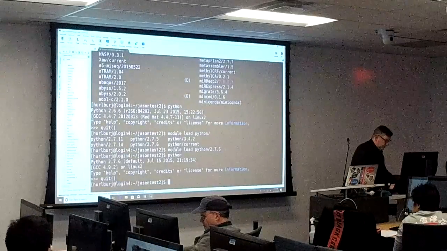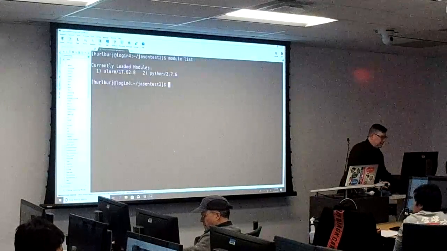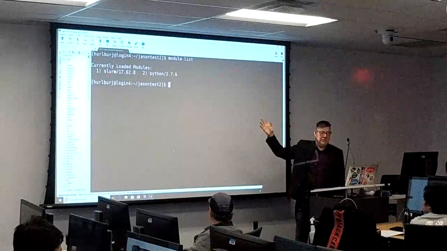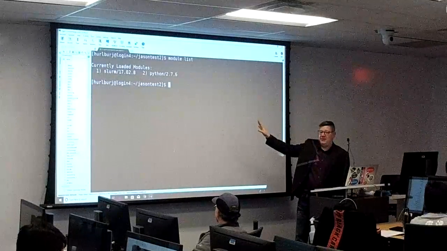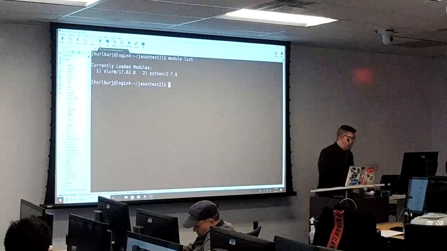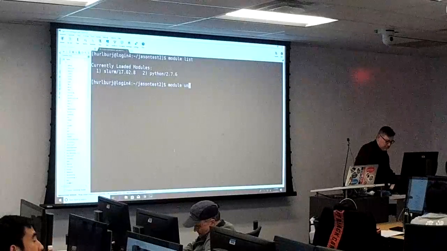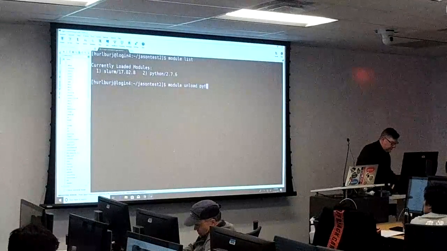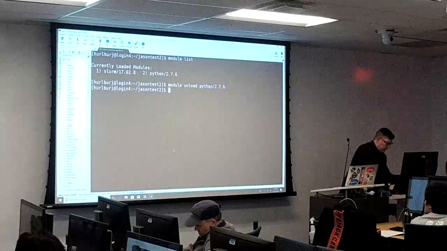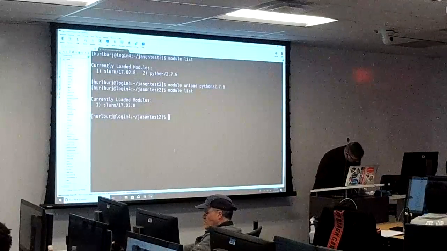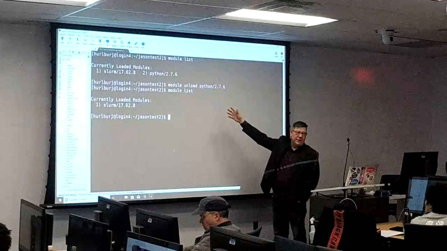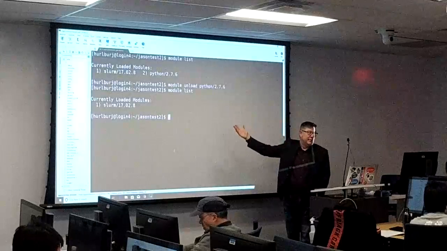Once you've loaded a module, you can always do module list. It's very easy to get confused, especially if you've got a Python script and you've got to load like six different versions of Python before you find one that works. You run module list and you say, I don't want that Python anymore. Module unload Python. Module list. Okay, and I've gotten rid of the Python module that I don't want. That's all you have to do.